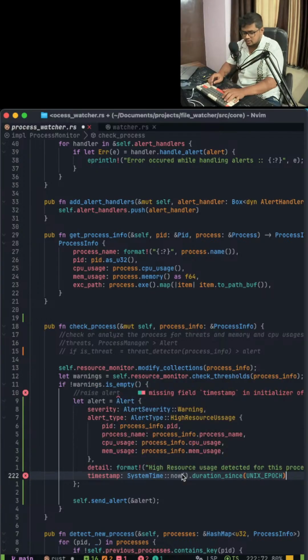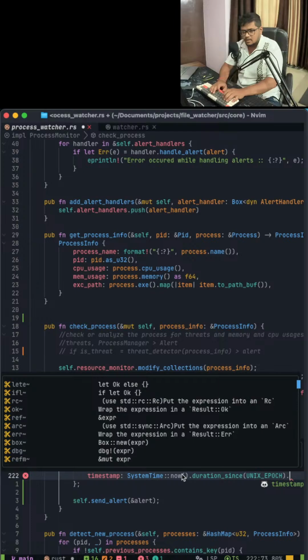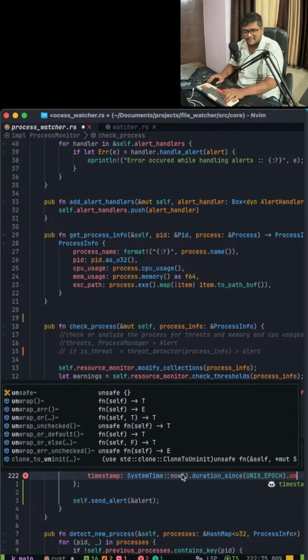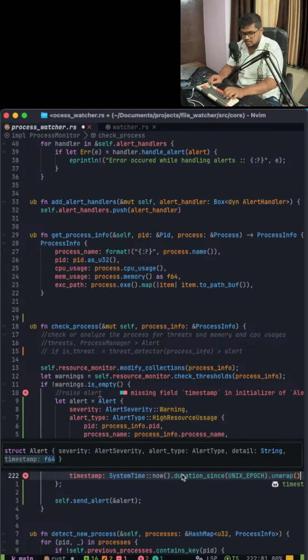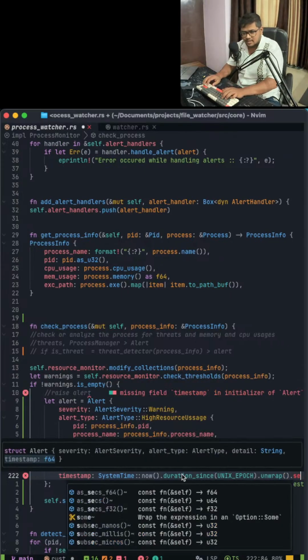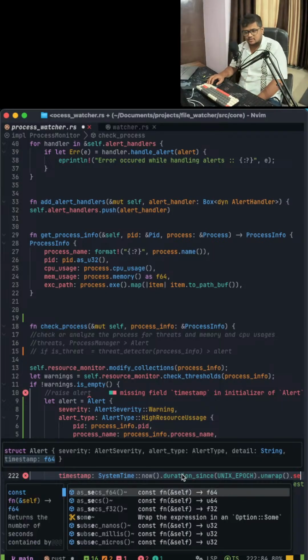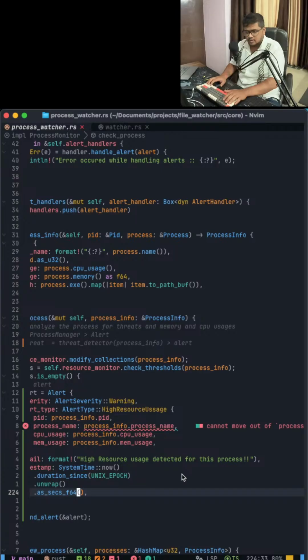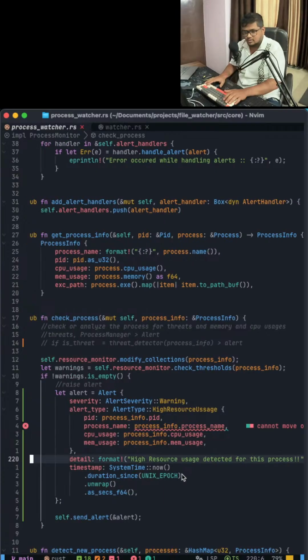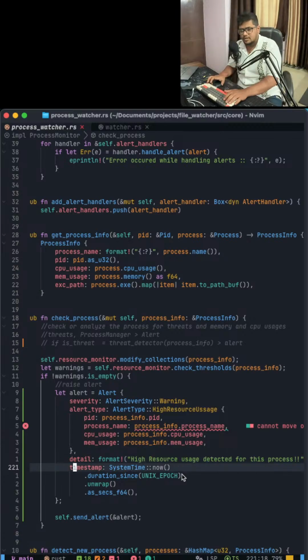So we need to unwrap it, right? We can unwrap it. As soon as we unwrap it, we will have a value. Now do we have anything called as_secs_f64 or something? So we can use this. All right, I think we have this ready. So the timestamp is returning f64 seconds, right? We'll use SystemTime::now and duration_since UNIX_EPOCH.